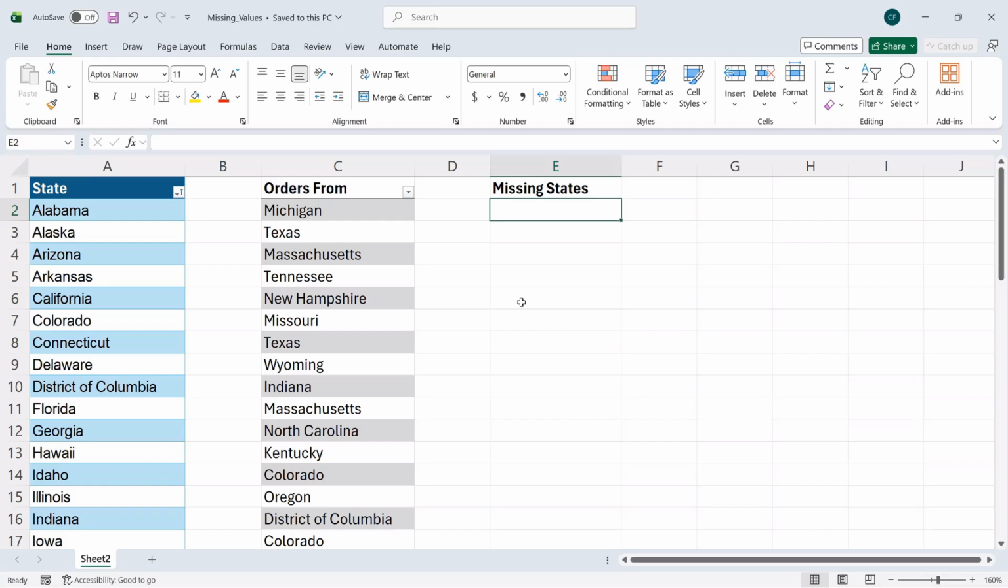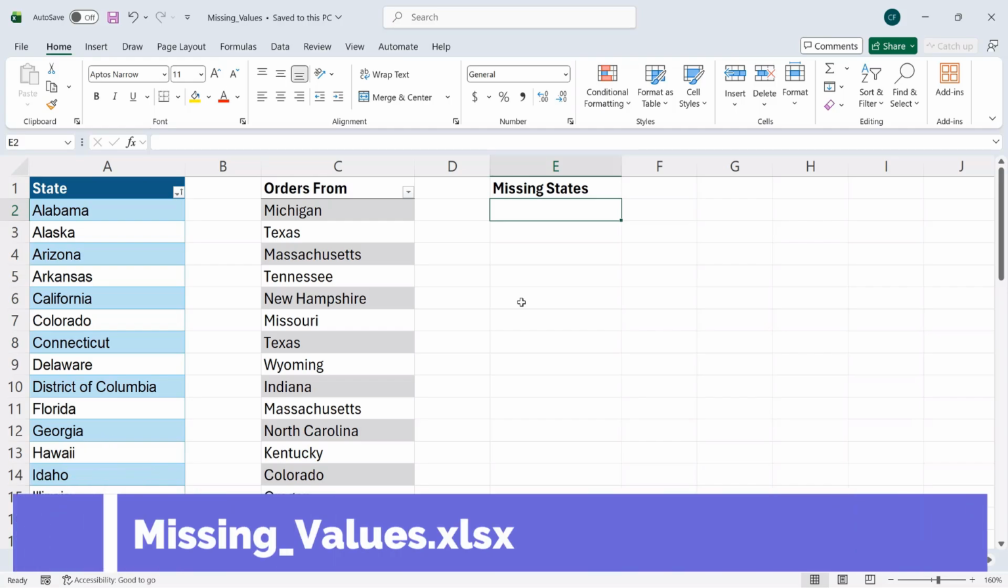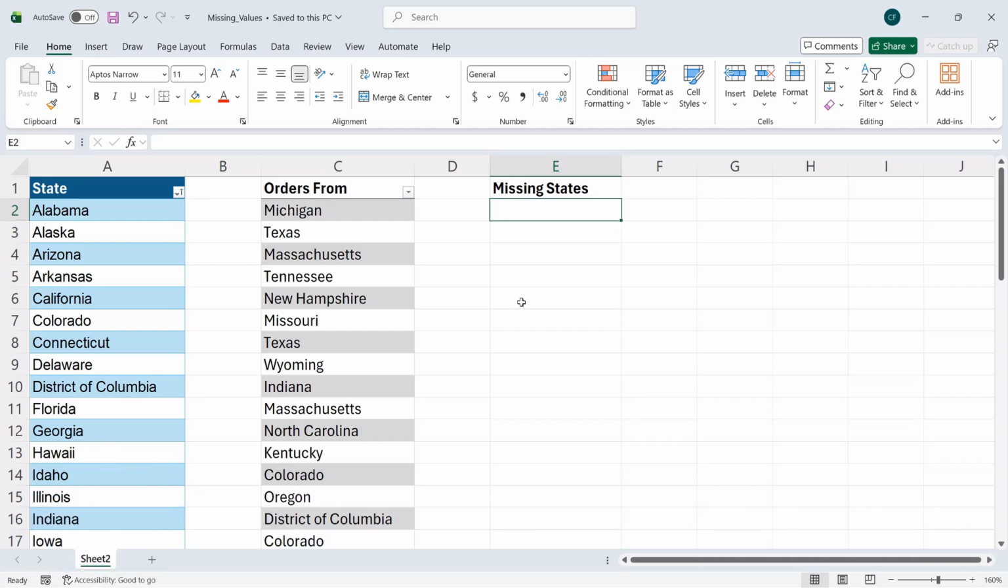In this movie, I would like to show you how to identify values from one list that do not appear in another. The sample file that I'm using is called Missing Values, and you can download it using the link that I provide in the video description below.